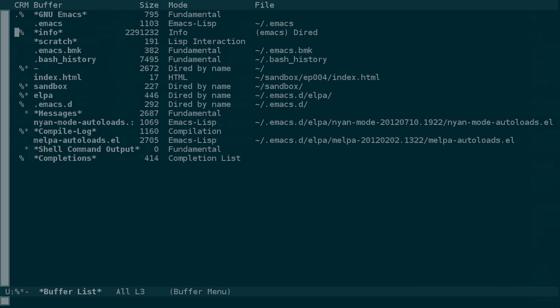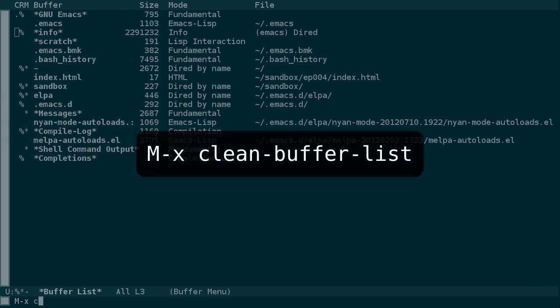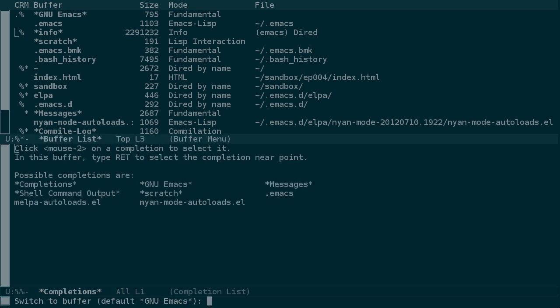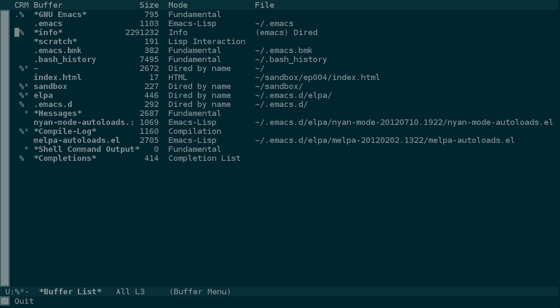If you just want to get rid of some buffers that you haven't used in a while, use Meta-X clean-buffer-list. One reason you might have for keeping the list of open buffers short is to make it easy to switch between buffers when you need to do tab completion. So why don't we look at another way to switch between buffers more conveniently, and that is Ido Mode.